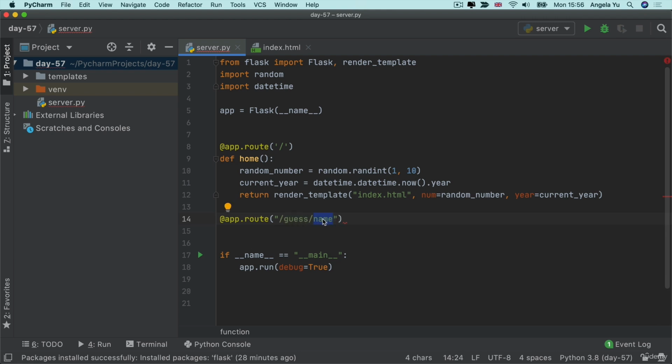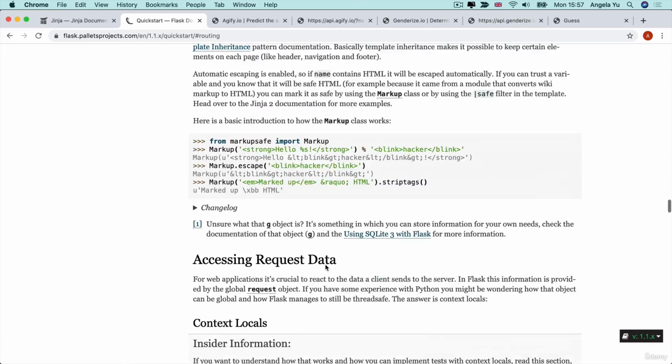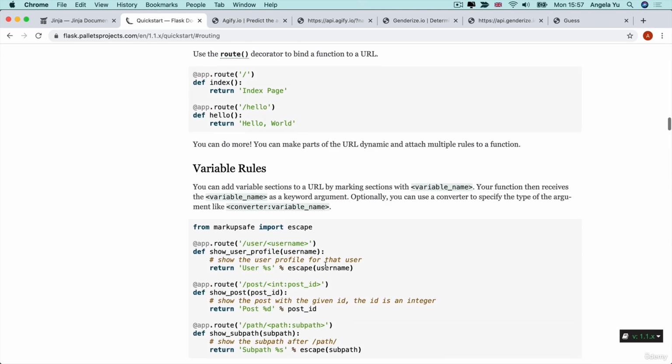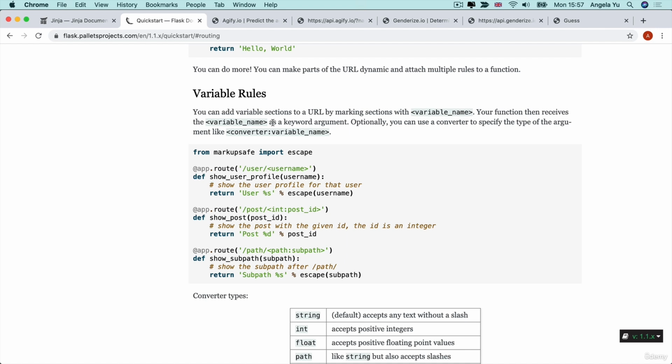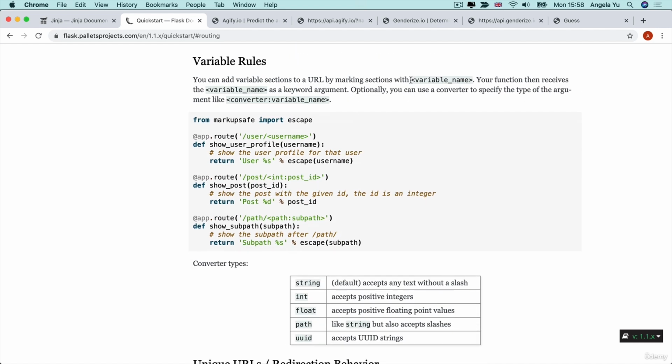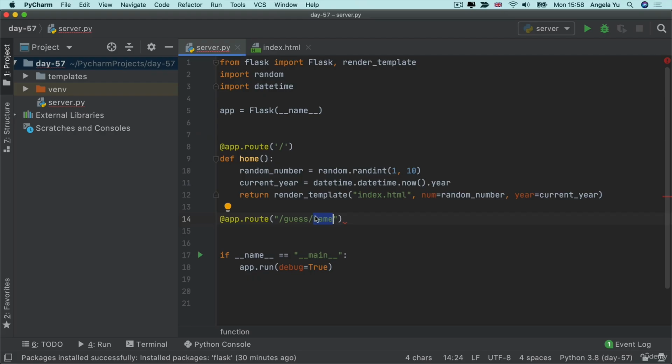Now, because we need to parse the URL to get hold of the name that the user entered, if we take a look at the Flask documentation, you might remember that yesterday we covered this idea of variable rules and parsing a URL. The way we do it is by adding some angle brackets around the part of the URL which is going to be taken in as a variable. And here's their example. So in our case, we're going to put this name part of the URL inside some angle brackets to turn it into a variable.